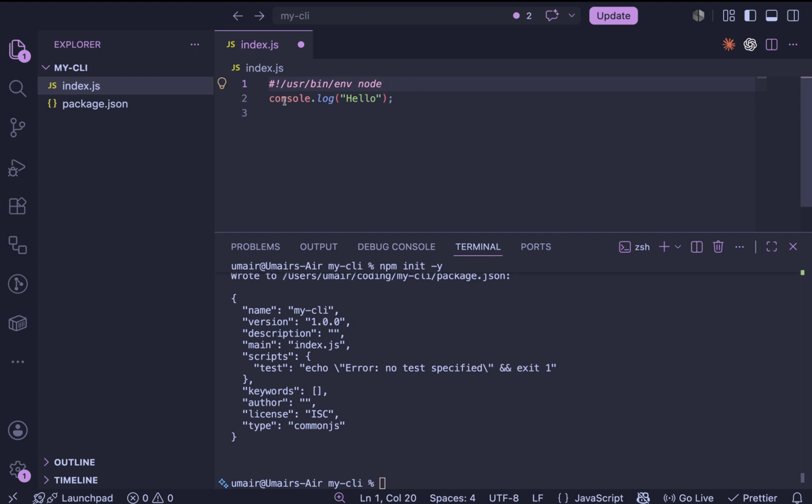A shebang starts with this pound and exclamation mark and you write it on top of your files. So when the operating system opens this file, the shebang tells it that this file is to be run using Node. So we write this: #!/usr/bin/env node. This tells the operating system that you need to have Node to run this file. So let me save this.